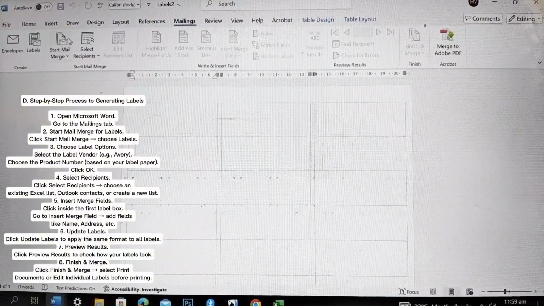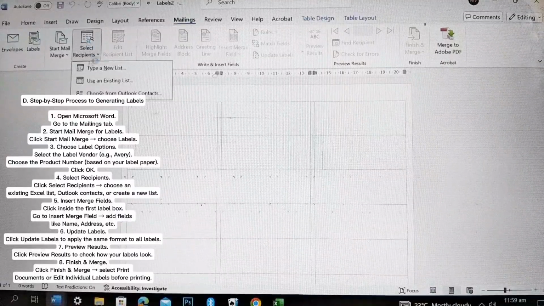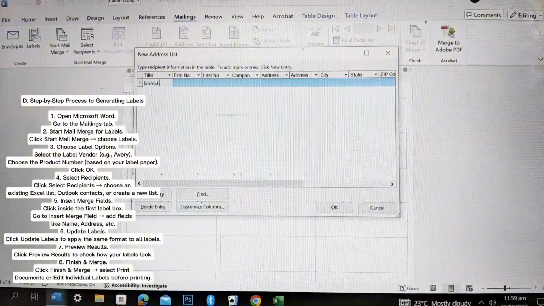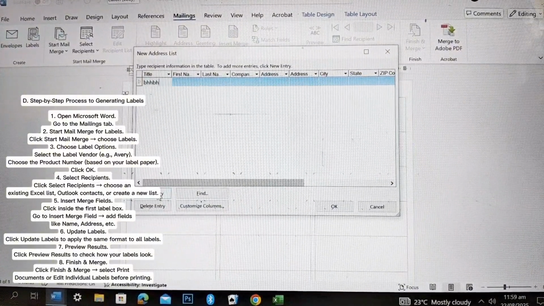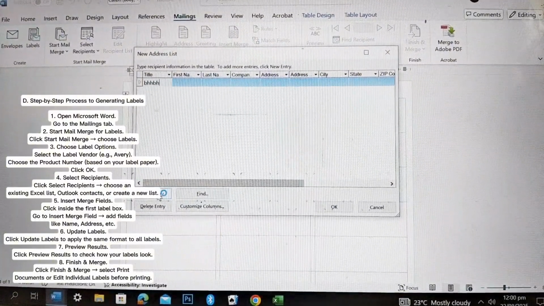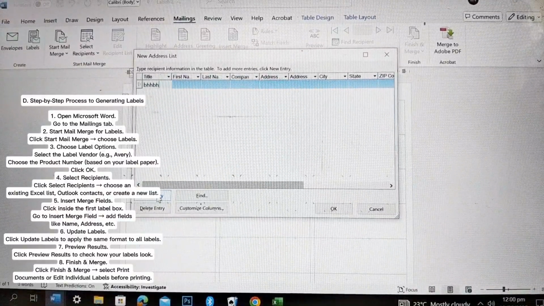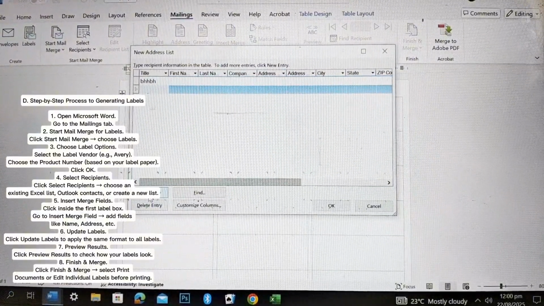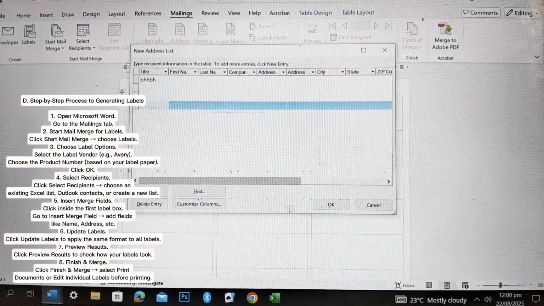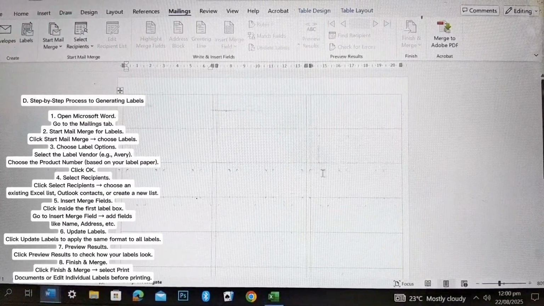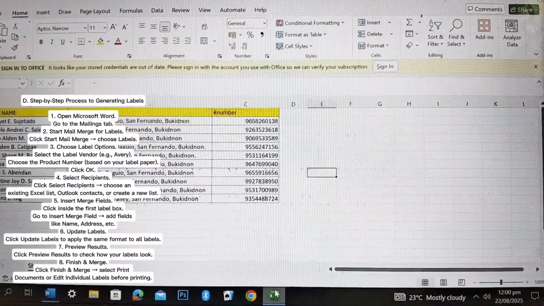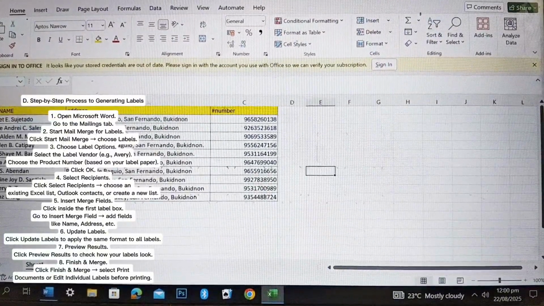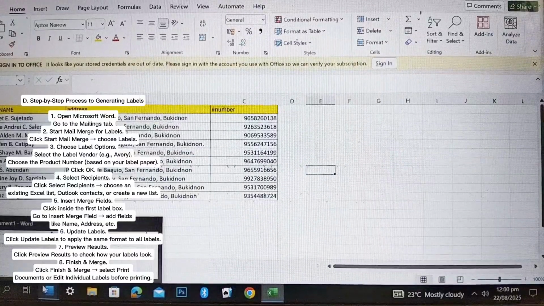So let's press mailings again and select recipients. We could enter a new list or type a new list and add some new entries if you have a lot of recipients. But since we already have an existing list, we'll cancel that. For this, I will show you my existing list, a spreadsheet. That's what we'll use for our labels.